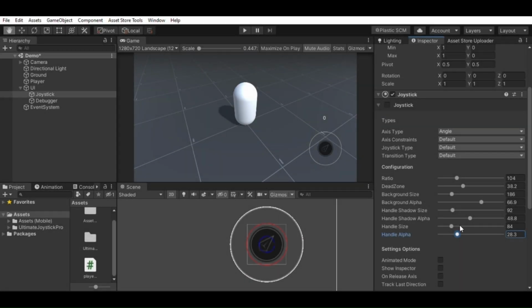Handle alpha. Finally, we have the handle alpha. This parameter allows you to adjust the opacity of the joystick handle. Changing this value can help the joystick integrate better with the game's design, making the handle more or less visible as needed.